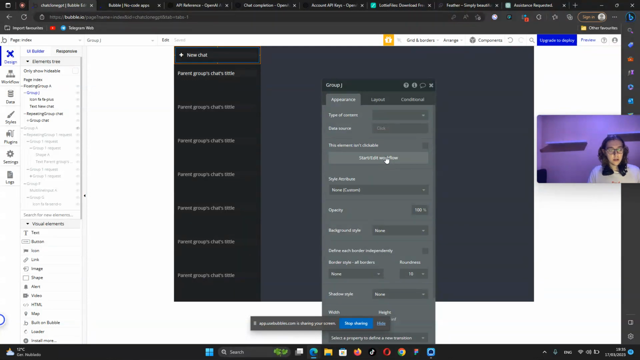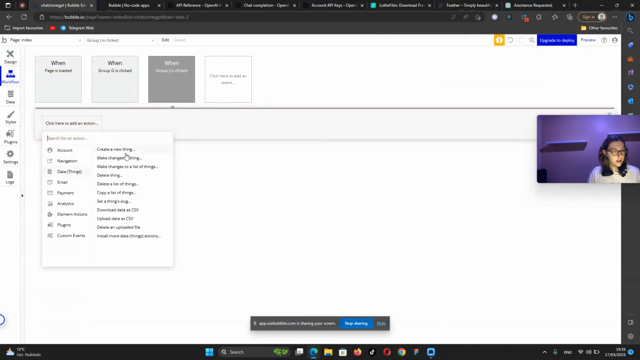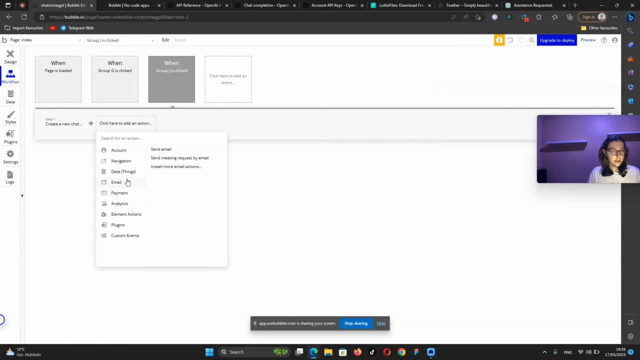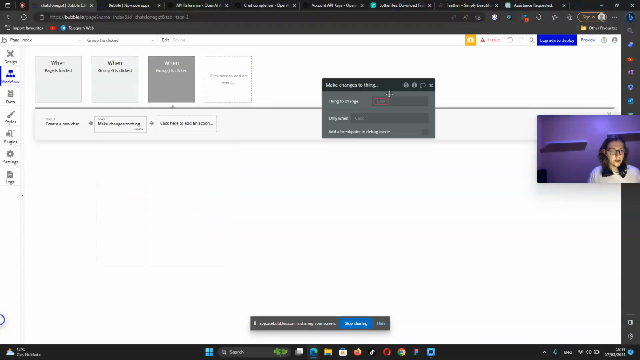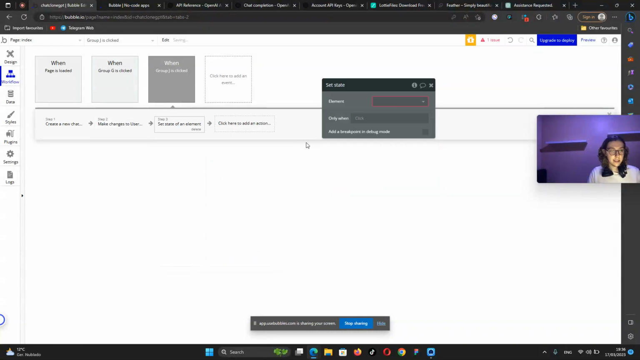And by clicking on this icon, on this group, we will create logic. The following logic: it creates a chat and also sets the state of the chat. Create a new chat, then make a change to the user, and we will add this chat. And the last, set the state of this chat.